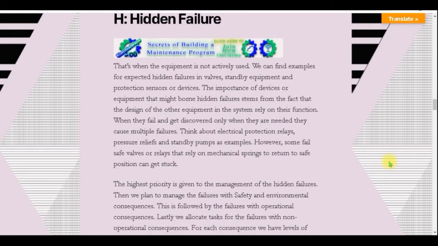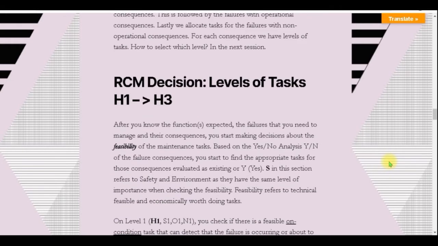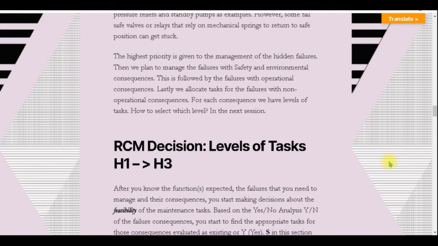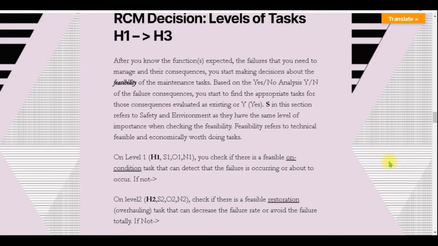So I hope we got that right: H, S, E, and O. If none of these exist, then it is non-operational, which is only the cost of the repair. For each of these we have 3 levels of task. For the H, which is hidden, we have H1, H2, H3, the levels of actions that we can take, and then we have S1, S2, S3, O1, and N1, N2, N3. Each level denotes an action that can be taken.